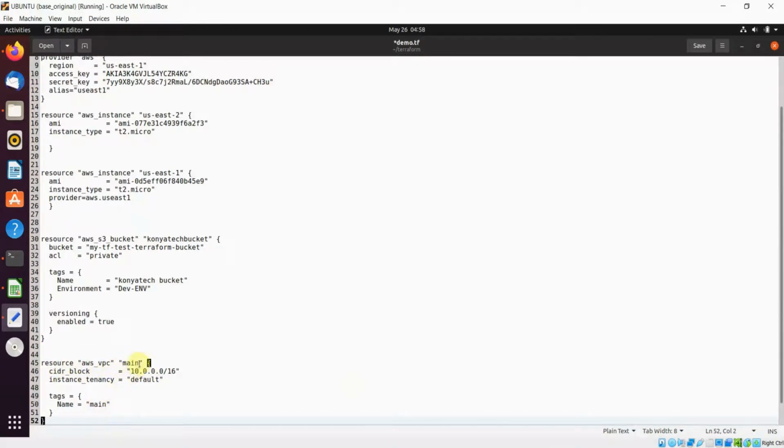So here resource AWS VPC. So the main names are given. We need to do some modifications. So give as dev. I would like to give the name dev, and here also. And for CIDR block, no need to change anything. Instance tenancy, keep it as default.